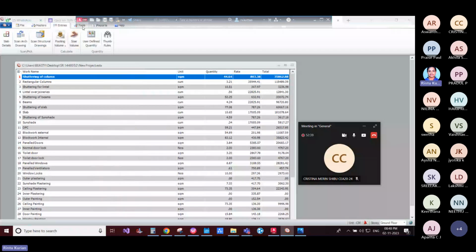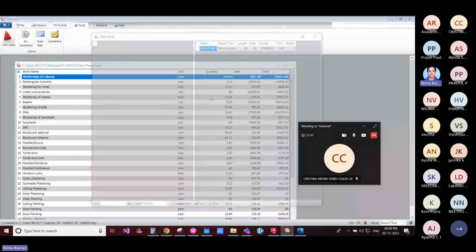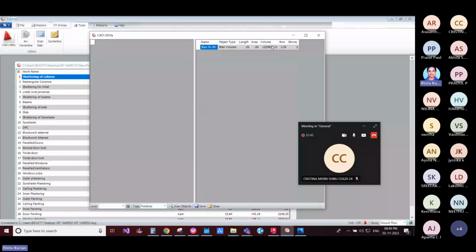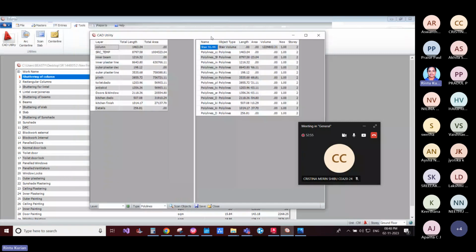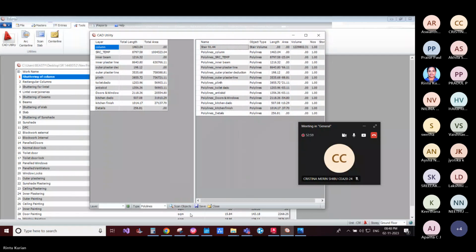Refresh. Come to the tool side. You can see stair volume is already here. You can go for the CAD utility scan. Make sure all the layers of CAD utility are on. Then select, enter. Now, once scanning is complete, all CAD utilities will be taken into the drawing. Save, close, and refresh.